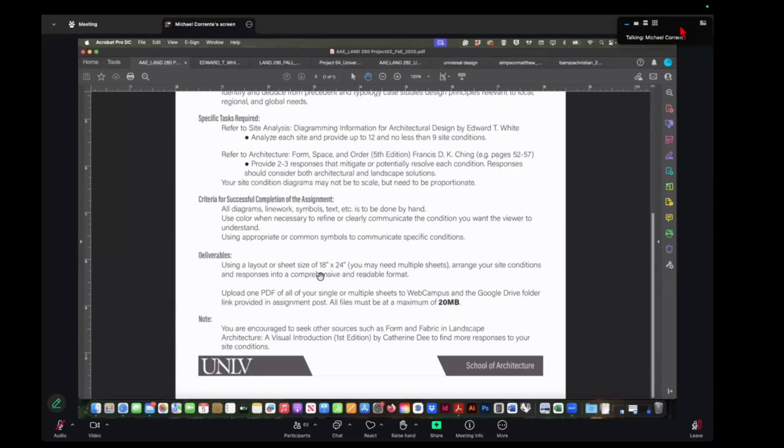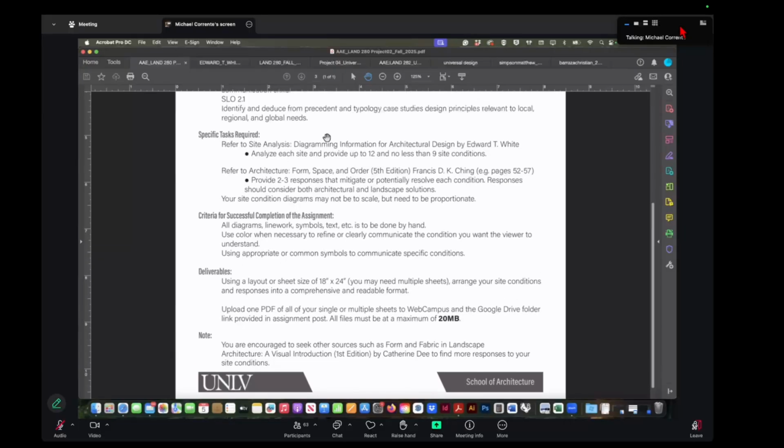And you're encouraged to seek out other resources. Here's another book, Form and Fabric in Landscape Architecture, by Catherine Dee. That's a really good one for looking at landscape, and there are some great sketches in there. Again, looking at responses or these site conditions, it can help you define those things. You've got to do the research. You've got to get out there and look at things to build an understanding of what these site conditions are. We will help you, obviously, but you need to start gathering this material. Okay, questions?